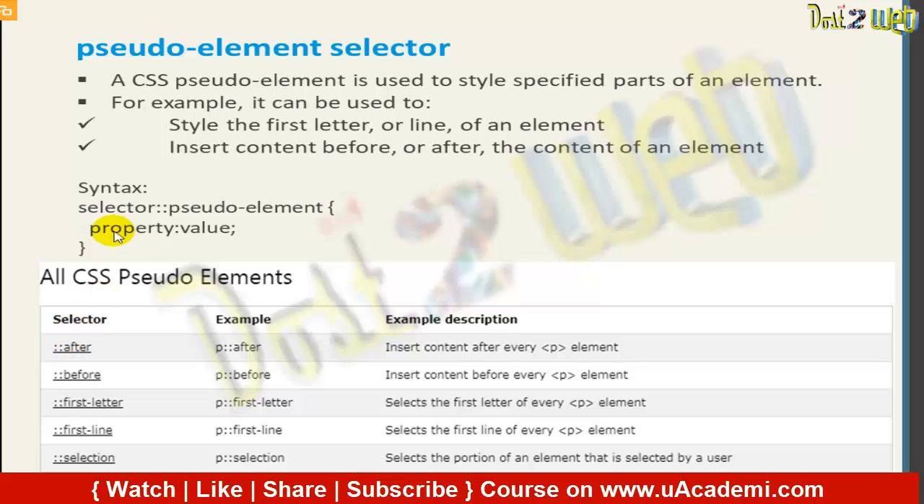If you want after, then double colon after. For example, you have a paragraph and double colon after. That means you are going to insert content after the paragraph element. Same way, if you want the content before the paragraph, then you use p::before. If you want some style given to the first letter of the paragraph, then you can use p::first-letter, first-line, and selection. So this way you can use the pseudo element selector.